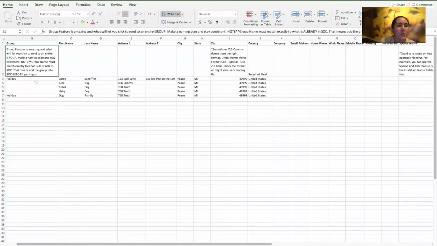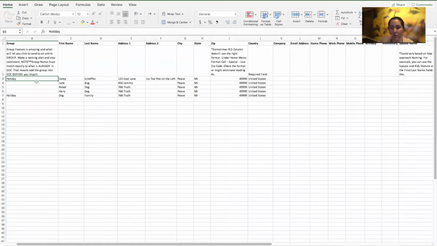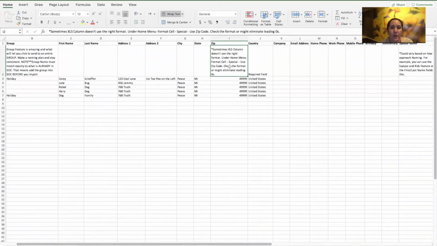The group feature is amazing. Make sure it's consistent on here when you import it, or that it matches an existing one. So just make sure it's clean in how you do it. In this case, I'm designing some people. I put some people in here. There's a note on the zip code. Sometimes Excel doesn't use the right format. So if you need to fix it, you can fix it with those tips.